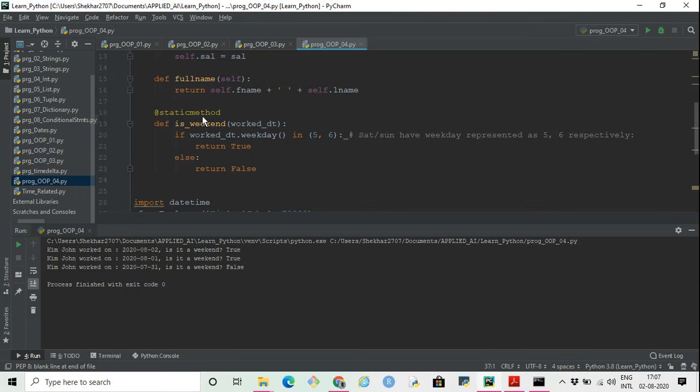Now we are creating a static method. How do we specify a static method? Just like the class method, we have to use a decorator to specify a method as a static method. The decorator we use is @staticmethod, and then we give the definition of this static method. The method name is is_weekend. What we are passing to this method is a date, and we want to check whether this particular date falls on a weekend or not.